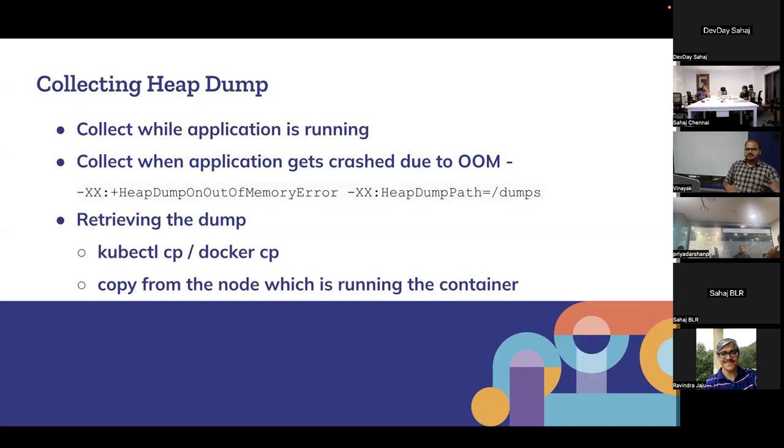The container will restart automatically because the process is killed and the pod will restart that container. But the volume is attached to the pod, so unless you go and delete the pod, that volume will remain there. It's like an ephemeral volume attached to the pod. So the containers can restart, but the data will still be there. Make sense? Okay. Let's add these two flags and let's see how we can retrieve that heap dump.